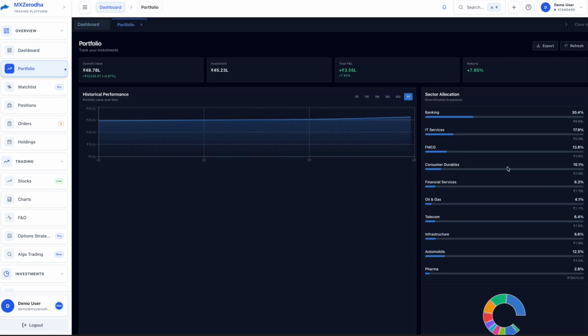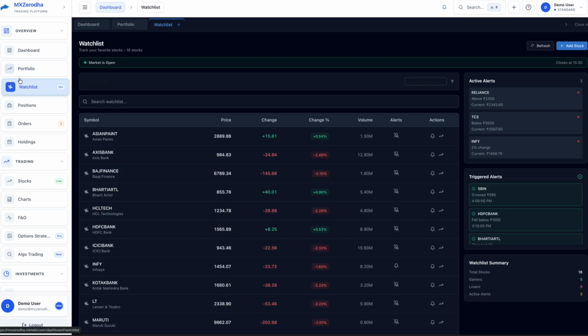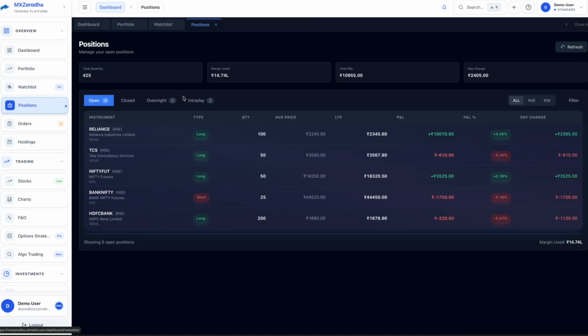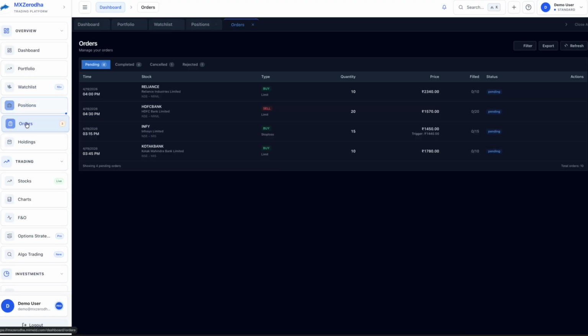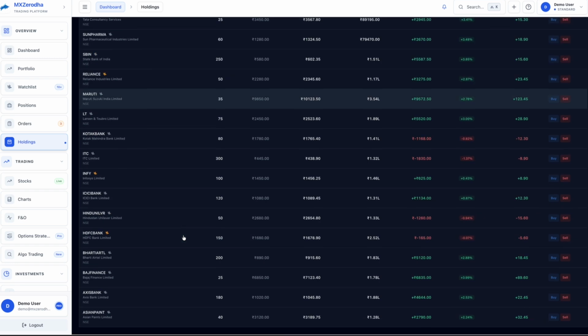You can check your complete portfolio, which is divided across different assets. You can have your custom watchlist and you can add more stocks there as you require. Then you can check the positions, all your orders, pending, completed, cancelled, rejected, and all your holdings in detail.